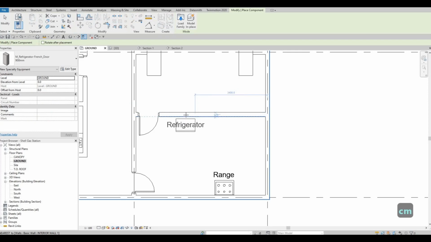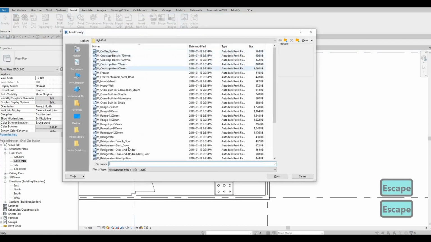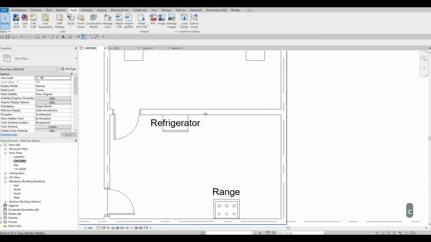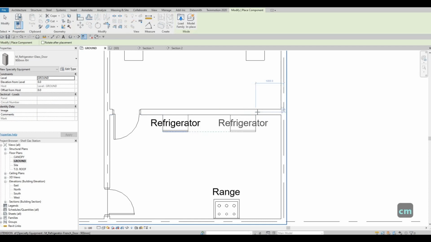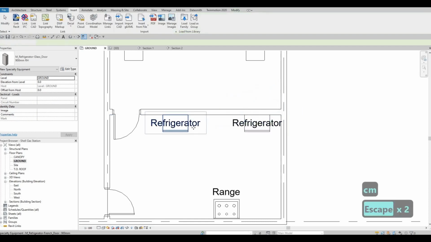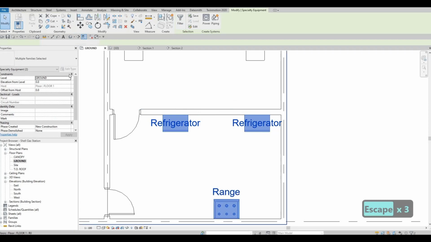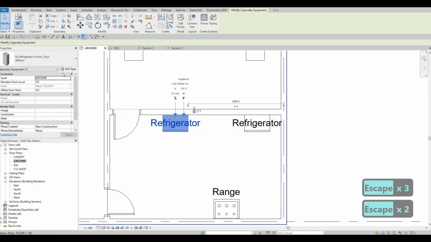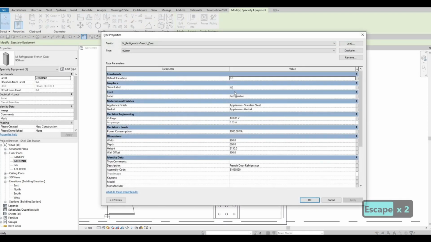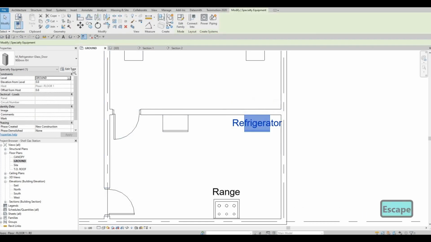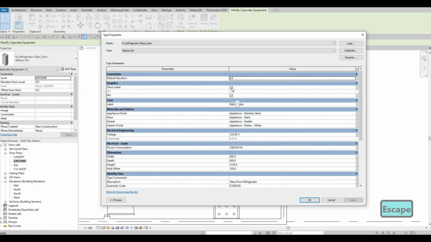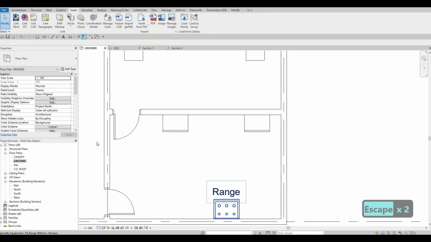On this side we need multiple of that, so we could just copy, and then we need the glass as well, CM on that. So we need multiple fridge, and then I don't want any of those labels to show, so I'm gonna click on apply, uncheck show label, similar to this, and then right here as well.